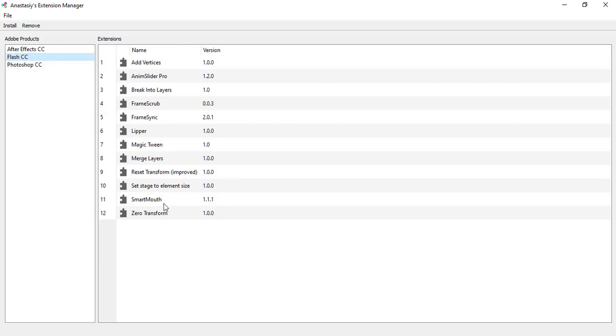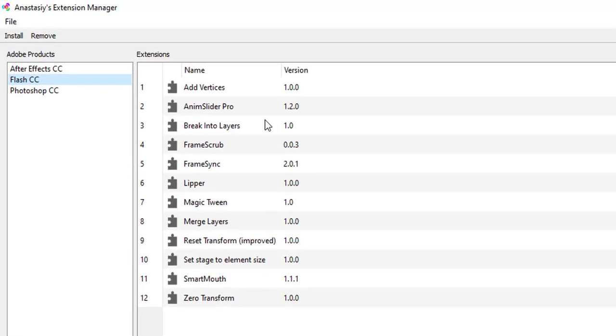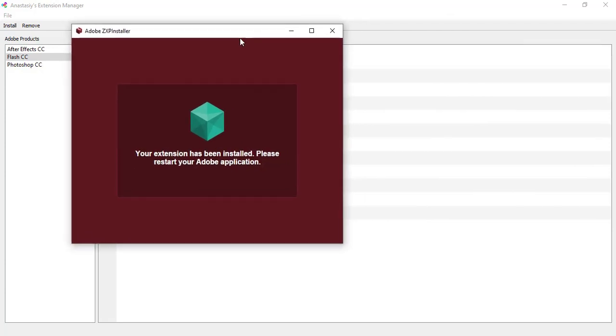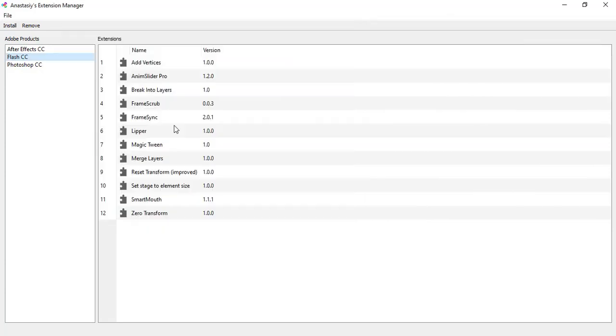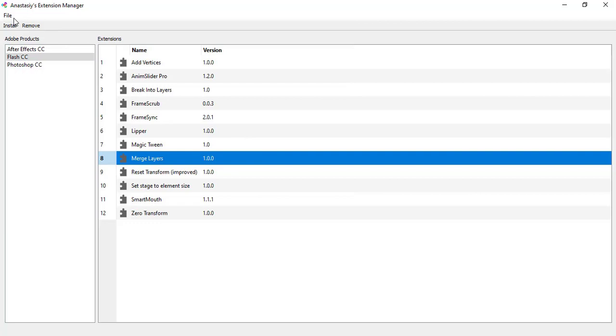And you see I have right here Adobe Flash, and these are the extensions. And oh, I forgot to mention, you can also install commands using the Zxp Installer. And then when you want to get rid of it, you come here to Uninstall Extension Manager and you can uninstall it. And that's it for this video.